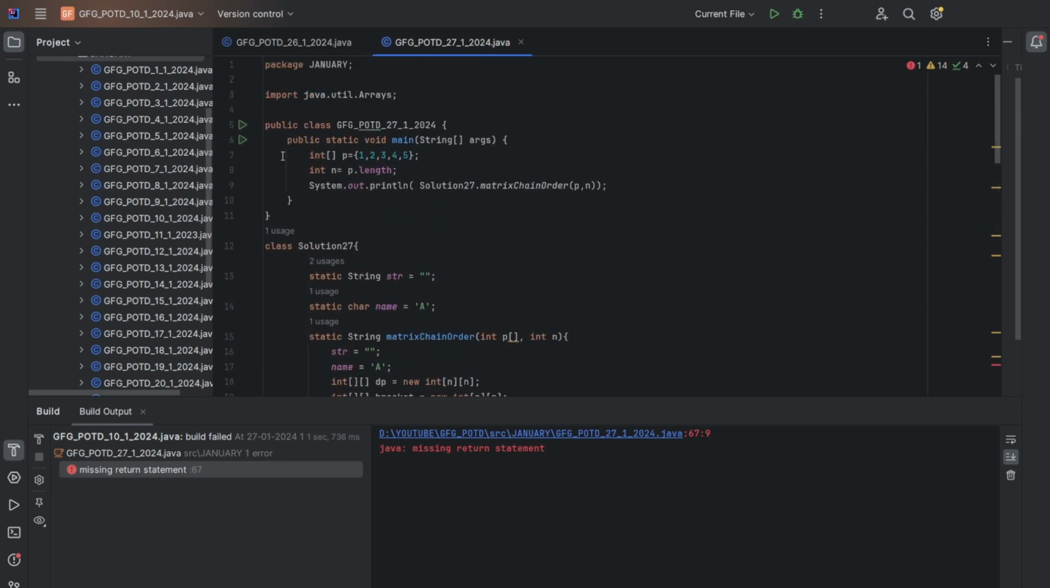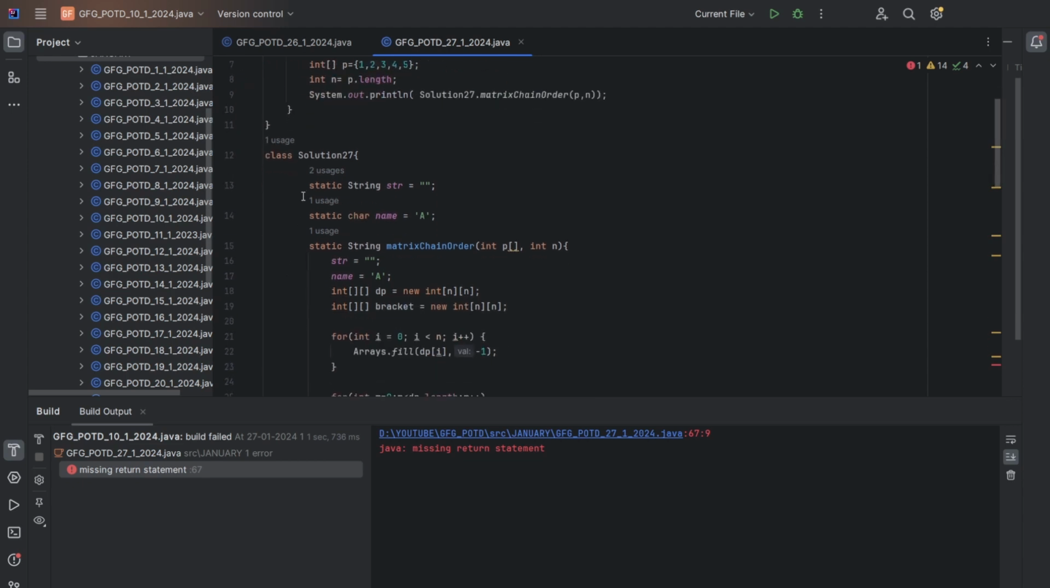Okay, so this is my test case, and here I've created a solution class. I have made a global empty string, where the changes will be made, and a character name A, as we have to print in the order of A, B, C, D, and so on. Okay, so I've made the order.